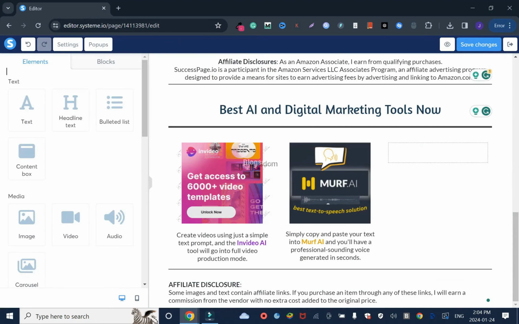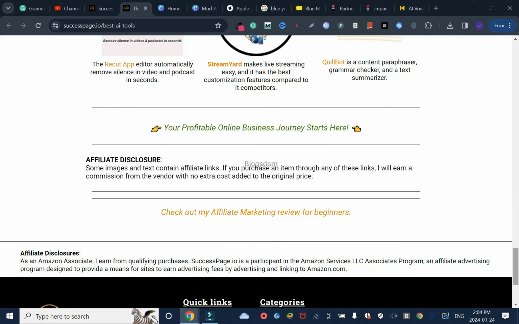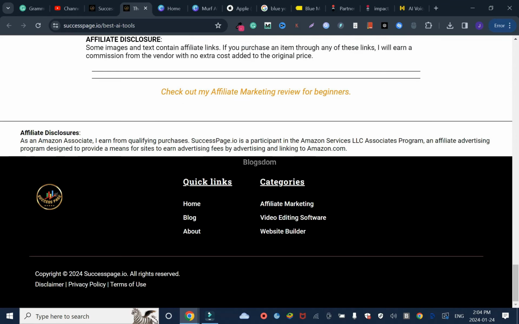I think I double clicked something and it has split my page into two, which I don't like. But last but not least is the website disclosures. With the website disclosure, this is why you need your own website.